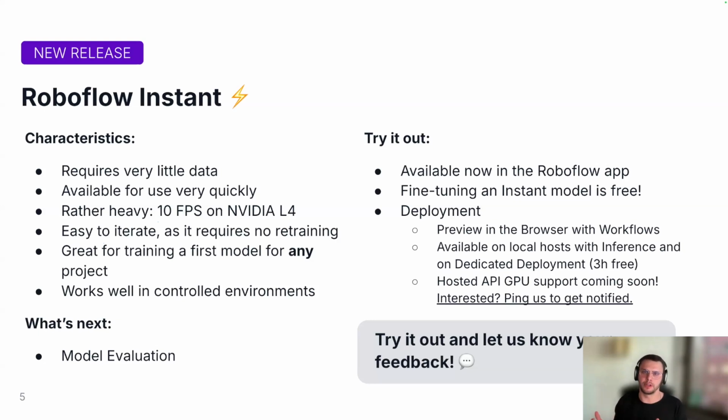The fine-tuning of an instant model is going to be free, and you can deploy it. You can run the preview in the browser. You can run it on localhost or on a dedicated deployment, what I just showed. And in the future, we have a serverless hosted API offering. In the future, we will support a hosted API with GPU as well. So if you're interested in that, you can run that model there as well. Give us a ping. And of course, you can use it in batch processing as well.